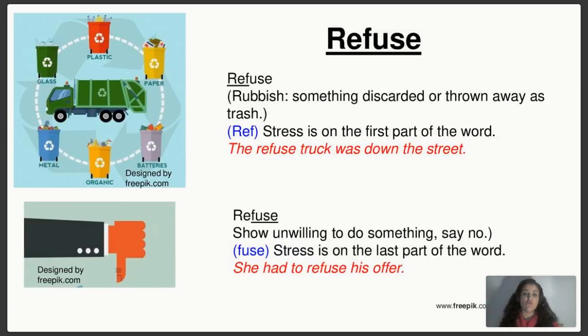Next word, we have refuse and refuse. First, the refuse is the rubbish, something discarded or thrown away as trash. The stress is on the first part of the word, the first syllable. The refuse truck was down the street. And then the second word is refuse, showing unwillingness to do something or say no. And the stress is on the last part of the word, the second syllable. She had to refuse his offer. So refuse and refuse.